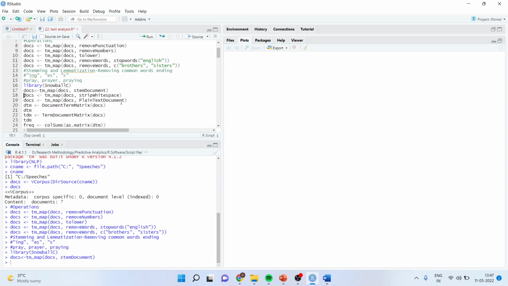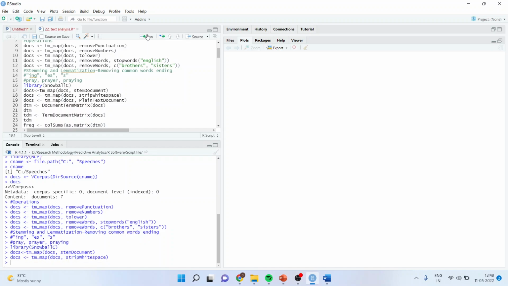So that is lemmatization. Now, after doing all this analysis, it may happen that there are many words which we have deleted, many numbers which we have deleted, many punctuation marks we have deleted, and therefore there may be some white space left out in the document, and we want to strip that white space. So docs <- tm_map(docs, stripWhitespace). Now I want to convert this entire documents into a plain text document.